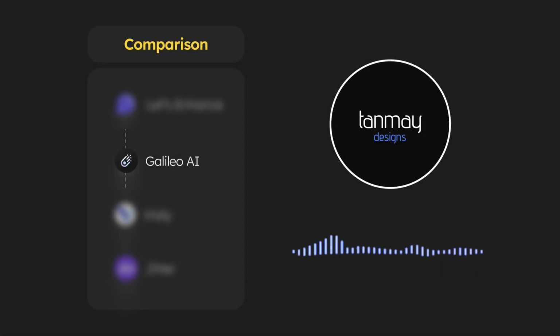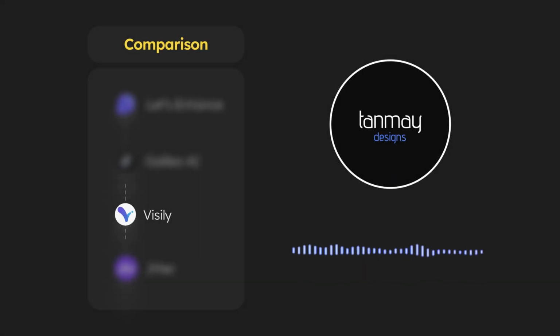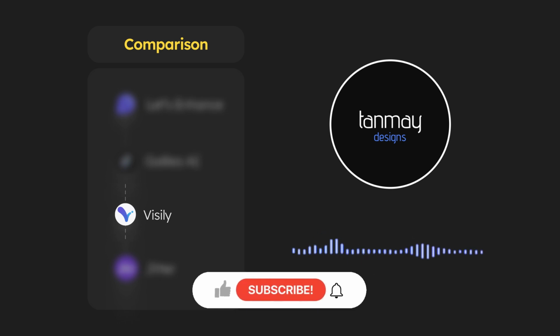For quick mockups, Galileo AI stands out as the best option. It generates UI layouts from simple text prompts, significantly speeding up your workflow, especially handy during brainstorming sessions. If your goal is wireframing, look no further than Visly. It offers a user-friendly interface combined with AI design suggestions, ensuring your designs adhere to best practices.